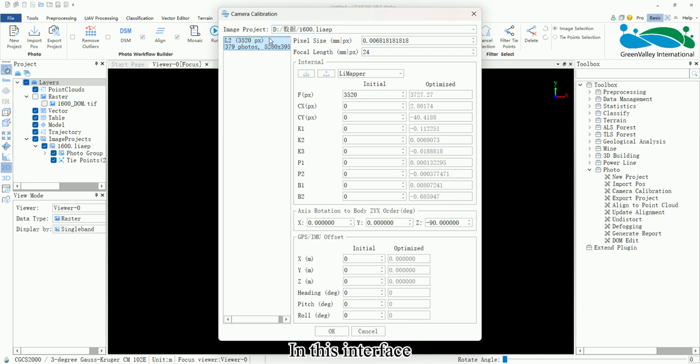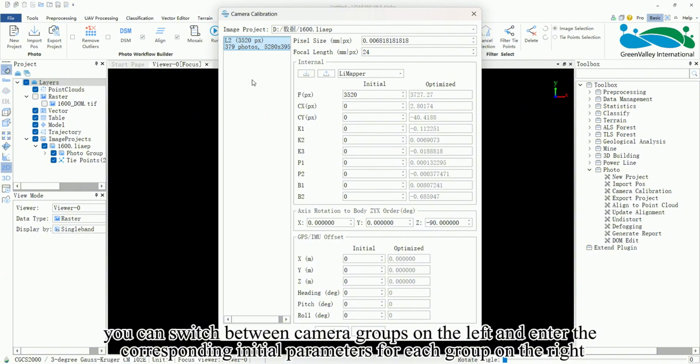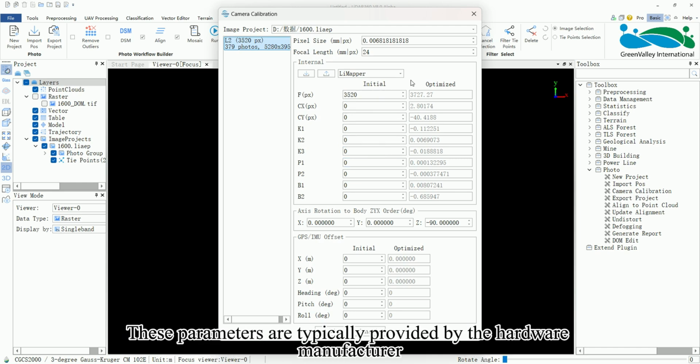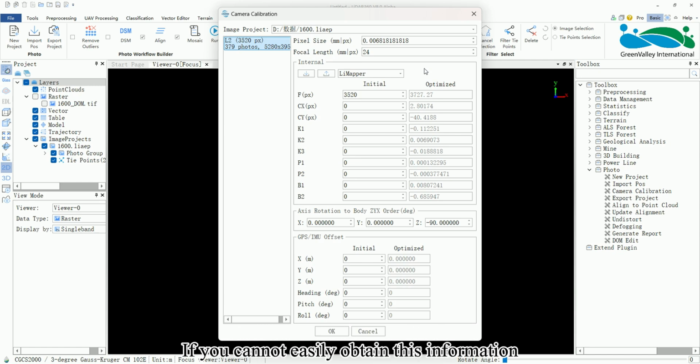In this interface, you can switch between camera groups on the left and enter the corresponding initial parameters for each group on the right. These parameters are typically provided by the hardware manufacturer. If you cannot easily obtain this information, use the various optimization methods mentioned earlier and run a line.